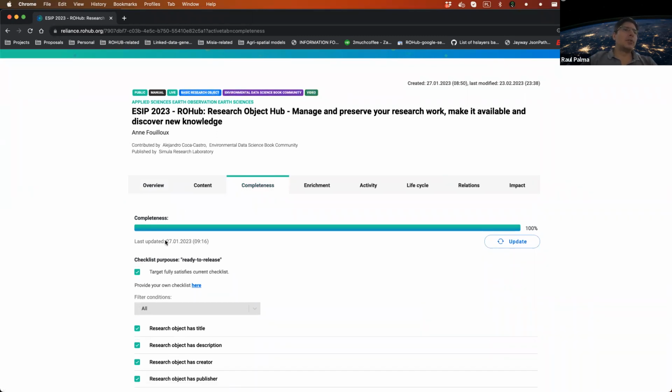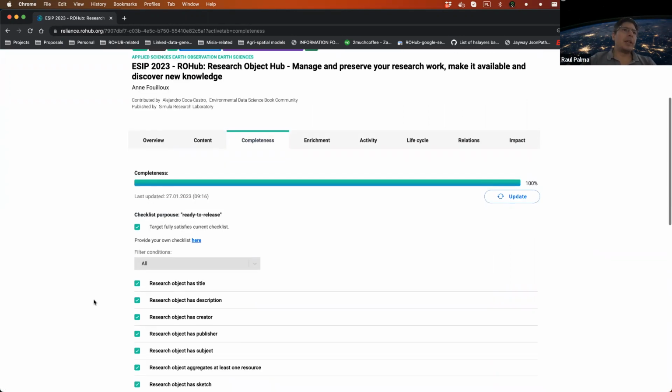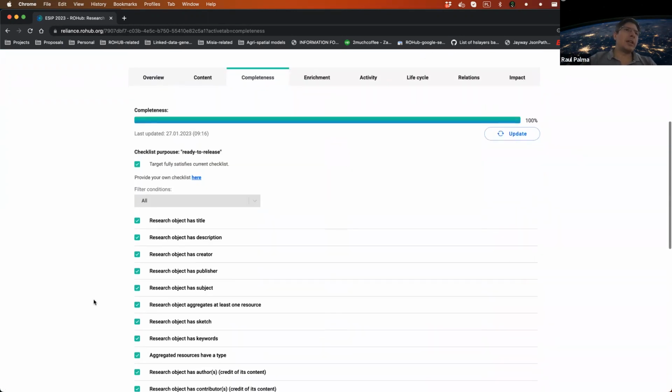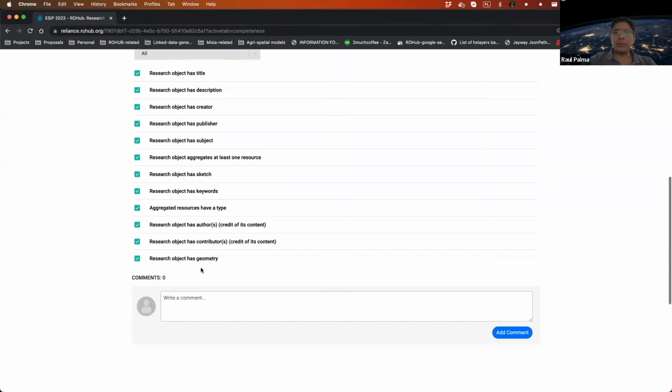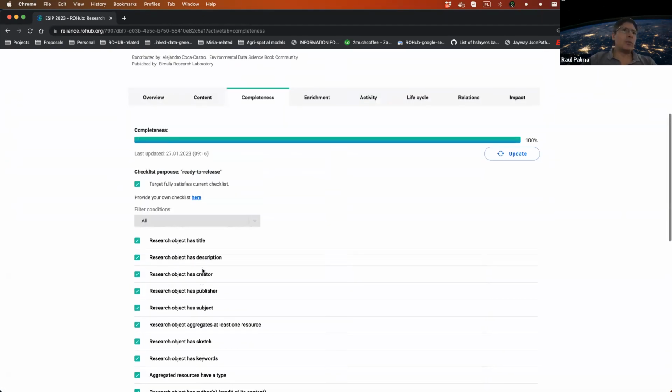you have some pre-existing checklists. And in this case, the checklist for the basic one is this one. It checks that the research object has a title, has a description, creator, publisher, and so on. All of these metadata. So if this is not completed, of course, you will get the information that something is missing. There are some functionalities that allow you to create your own checklist, but this is, of course, for another time, because this is a more advanced feature. You can create your own checklist.